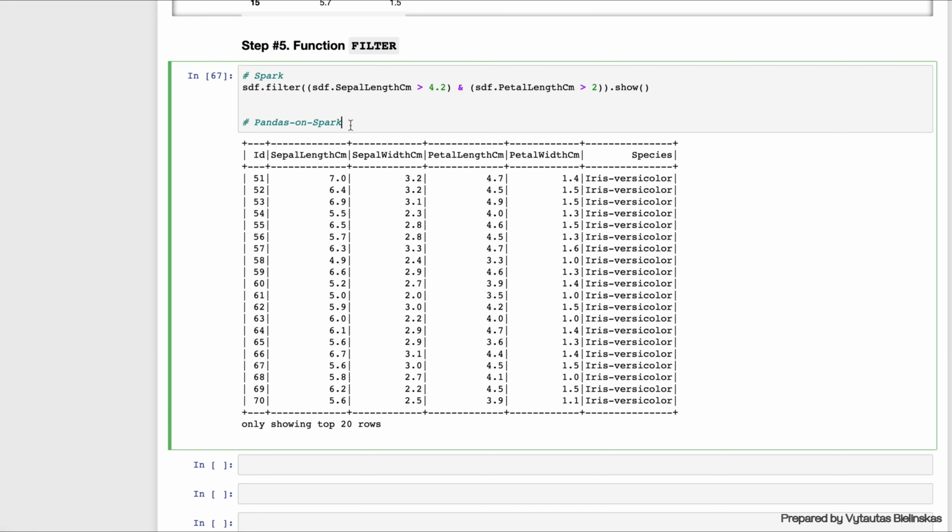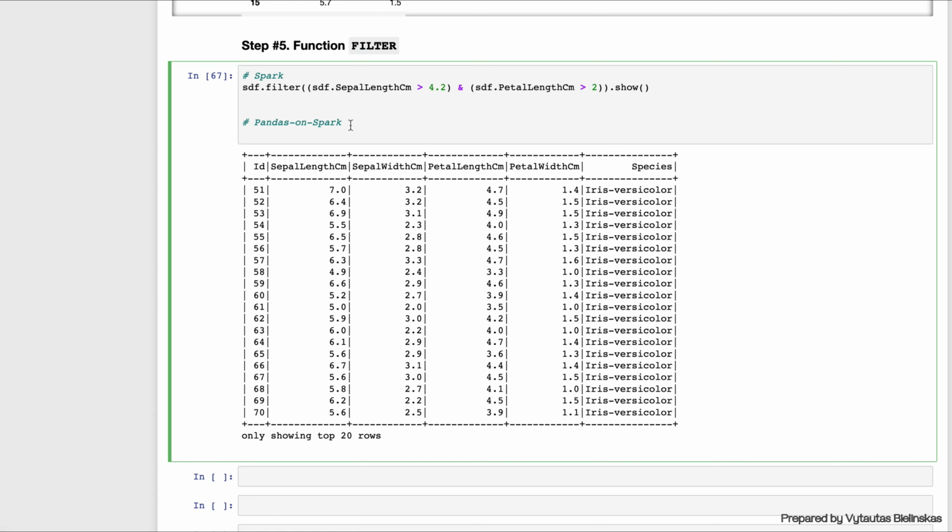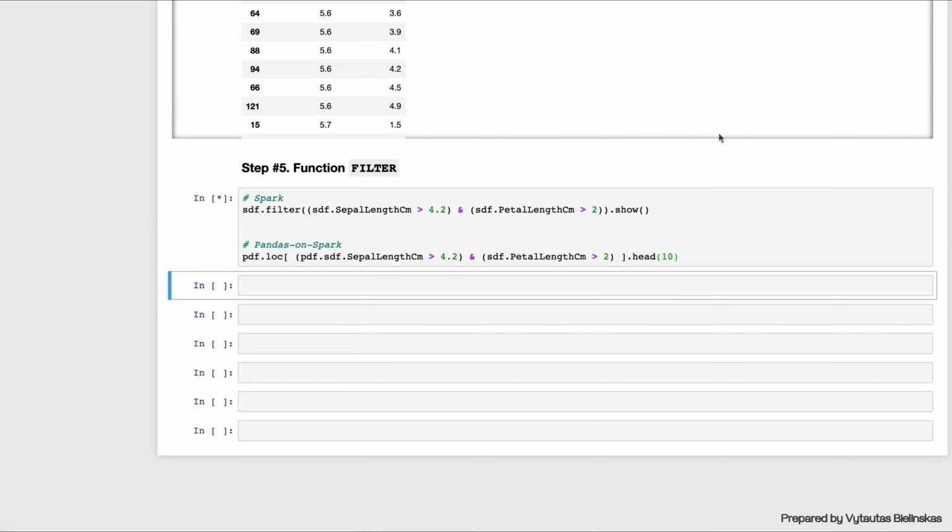How can you do it on the pandas on Spark? Okay, let's do it. So PDF, it's a pandas data frame, loc, and in loc we're using some conditions also. So it's a PDF. Okay, I'm using the same condition, let it be like here, and then I'm using another criteria, let it be like this one. It is not rocket science. It's like making a criteria in your conditions list, and I want to print it out for, let's say, 10 examples. And how does it look?